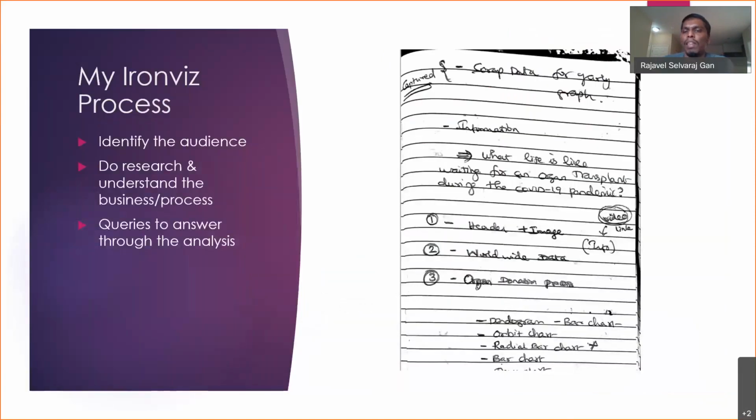And in my iInvest process, I noted down what expectations my audience is going to have from the iInvest dashboard. So I need to show some worldwide data with respect to organ donation. I need to show the organ donation process, because what if a new user doesn't know what organ donation means? They need to understand the process involved between a donor, between a receiver, and how they blend together, and how it finally happens. So I need to show that process.